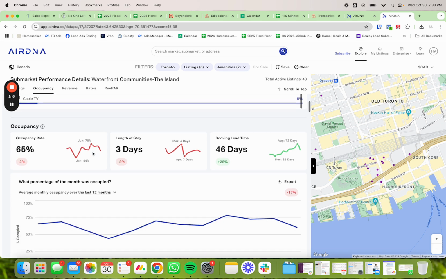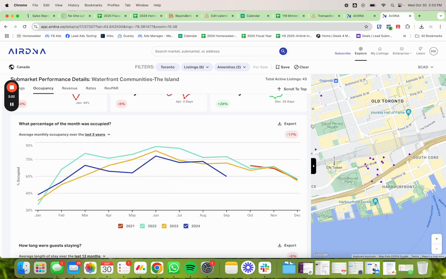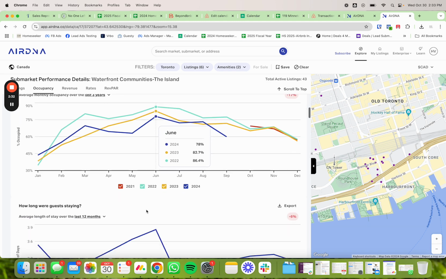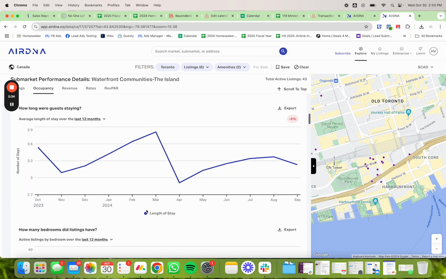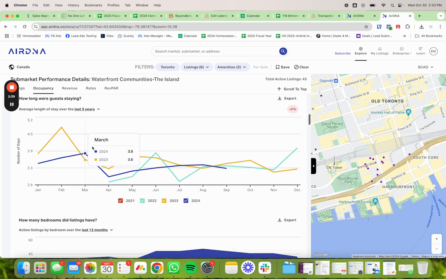And just by doing that, the next thing I would do is take the occupancy, take all 3 years, and then export that and find the average of each month, because every year has been a little different. So at least we have an average of the years here. Then occupancy, length of stay, I think this is a good one. I would also take 3 years of that.